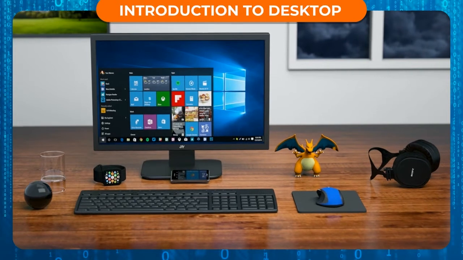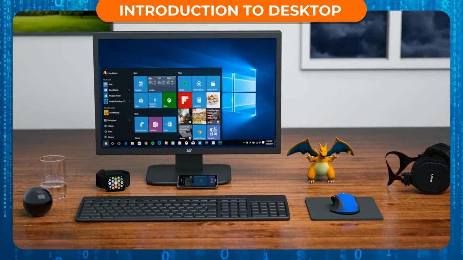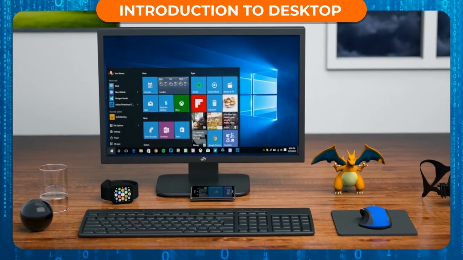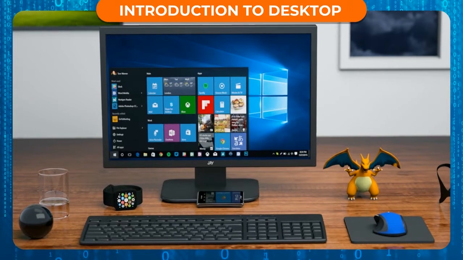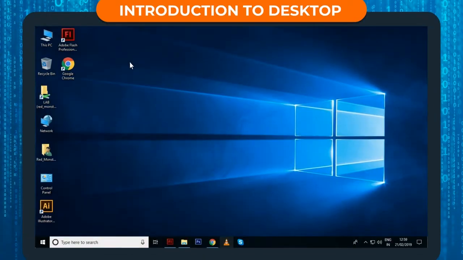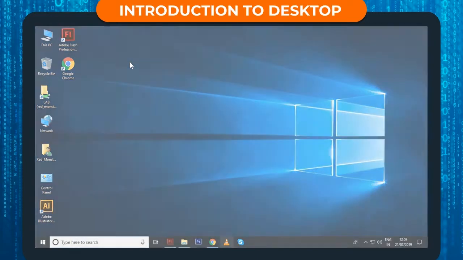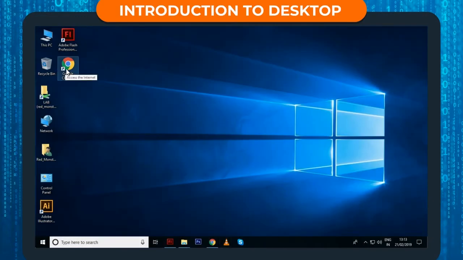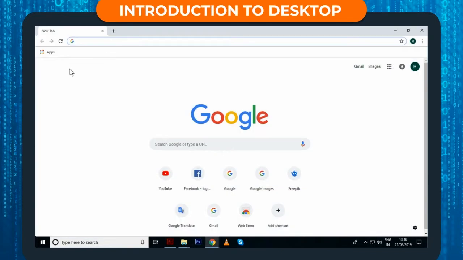Introduction to Desktop. The main area that you see after you turn on the computer is called Desktop. Let's have a look at various things present on your desktop. You will have a few small pictures on your desktop. These are called icons. To access the program the icon represents or to view contents of these icons, they must be opened. To open an icon, point to it with your mouse and then double-click it using the left mouse button.